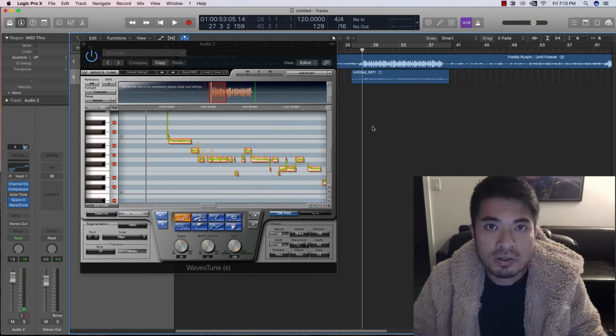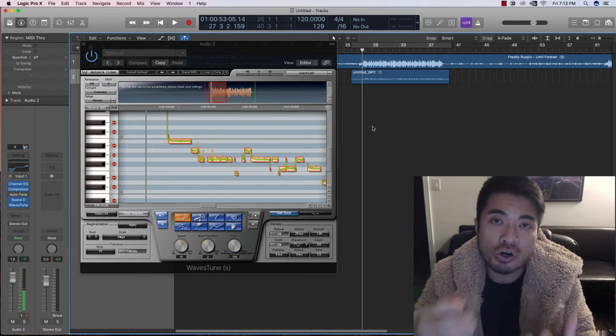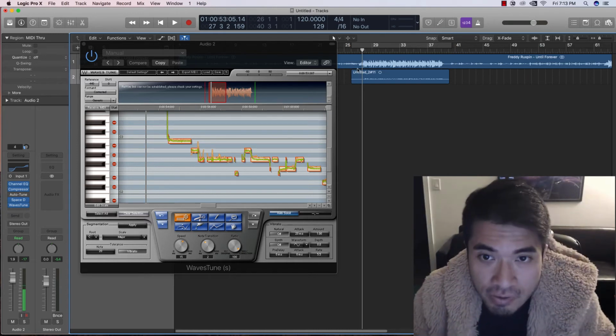Okay, it's a little better. So with Waves Tune, I have total control on what pitch each note is sung on. So let's say right here.